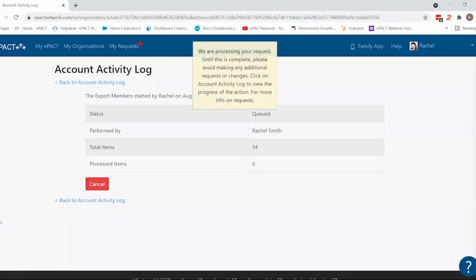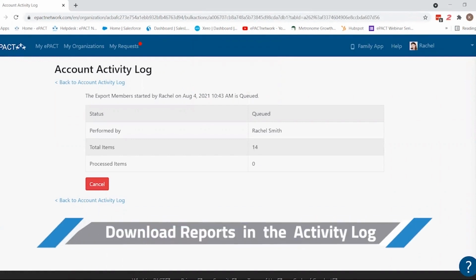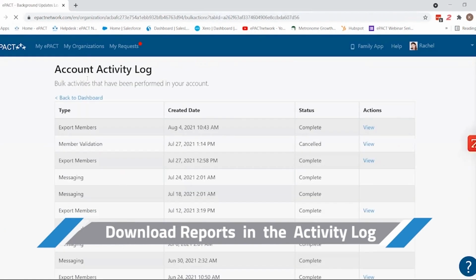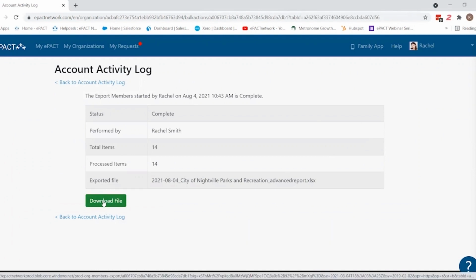Once I've run the report, it will begin generating in the background. You'll get an email when the file is ready to download, or you can check on the progress in the account activity log. When the action is completed, you'll see Complete under Status. Select View and Download File. This report will download as an Excel spreadsheet directly to your computer.